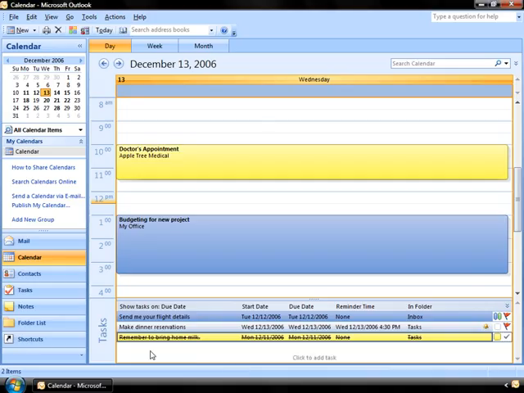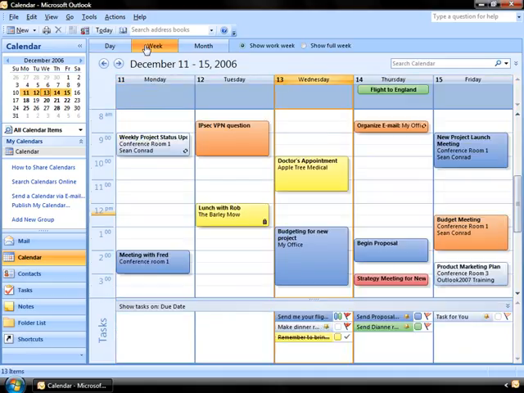It moved the task to the bottom of the list, and also it put a line through it to indicate that it's been completed. When you complete a task, even as you go forward through your calendar, it'll still show that completed task, so you'll have a neat record of the things you did during that day. Let's look at the weekly view.